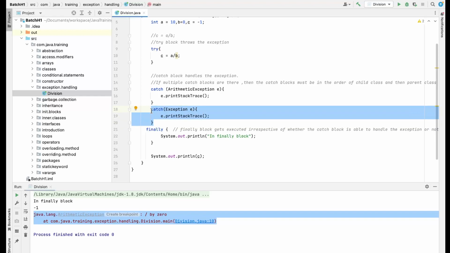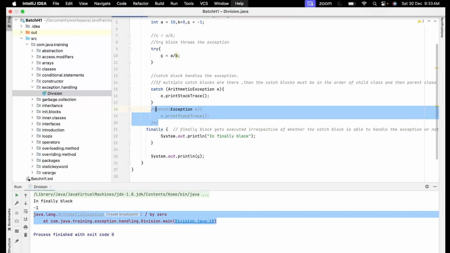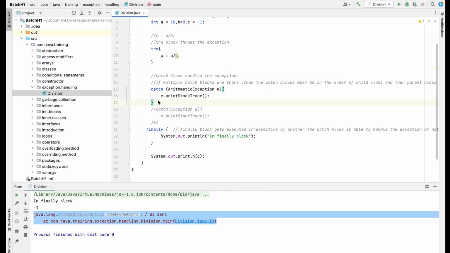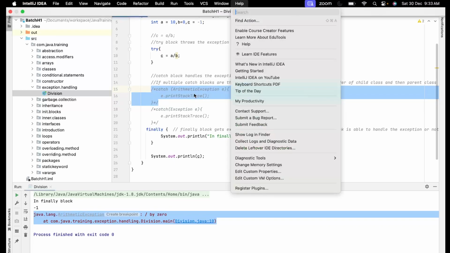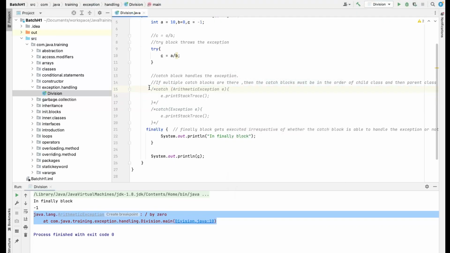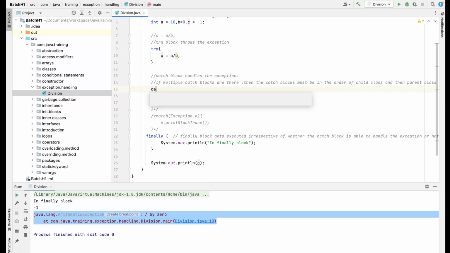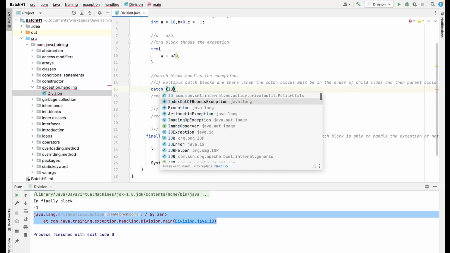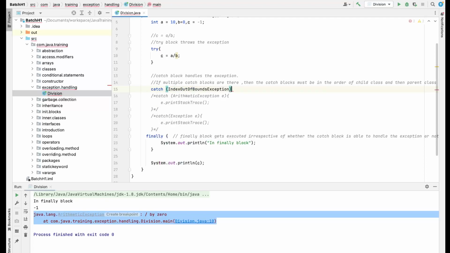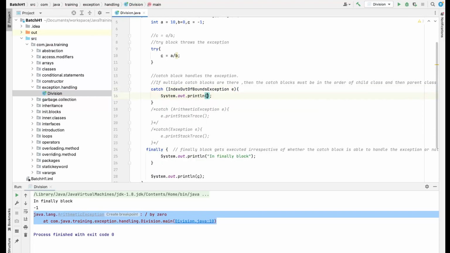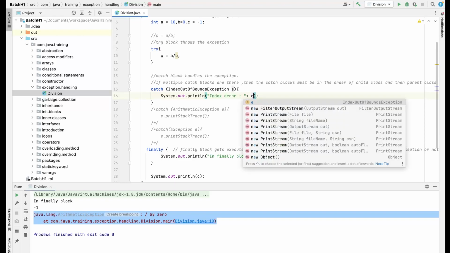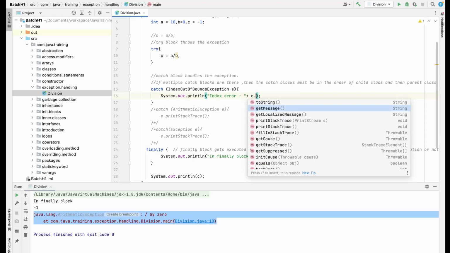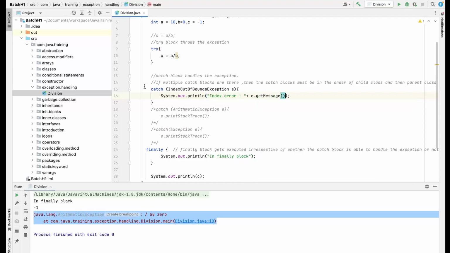Now let's do one thing. Let me try to comment this catch exception block, and also let me try to comment out this one, and what I'm trying to do, I'm trying to write another catch block, and I'm writing IndexOutOfBoundsException e, index error. This way also you can get some message, e dot getMessage.